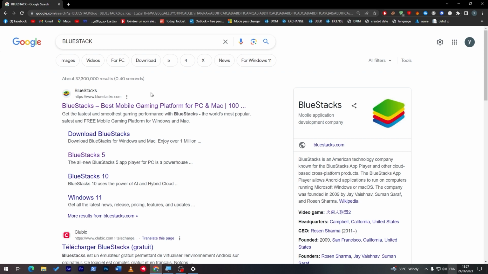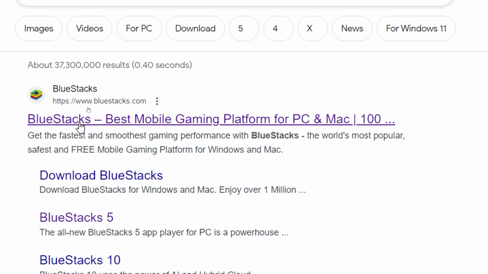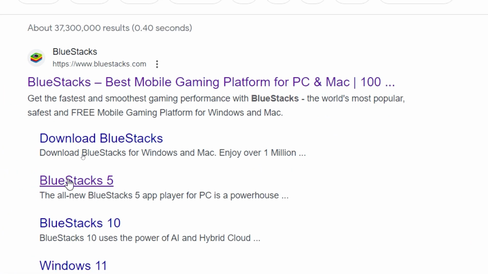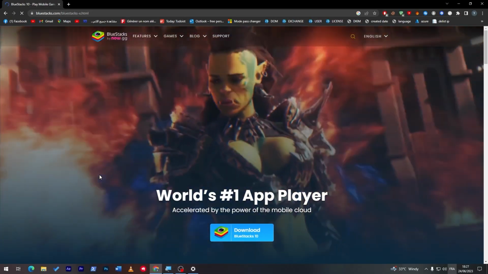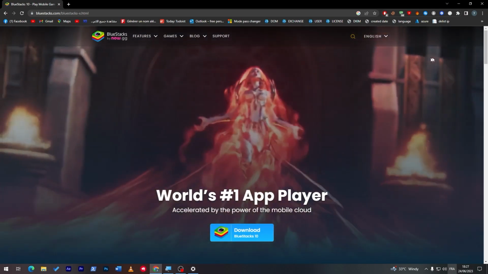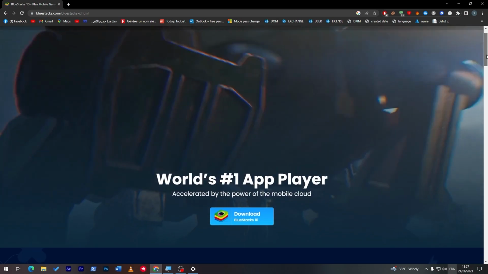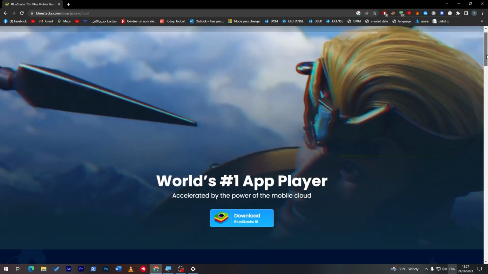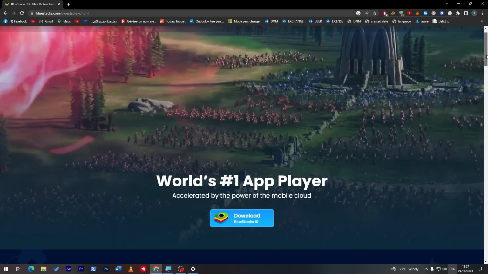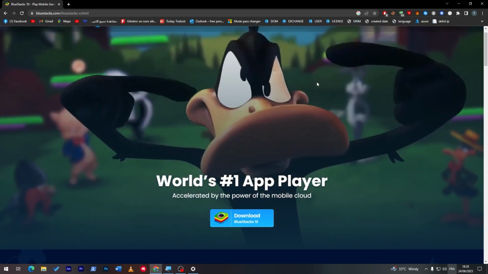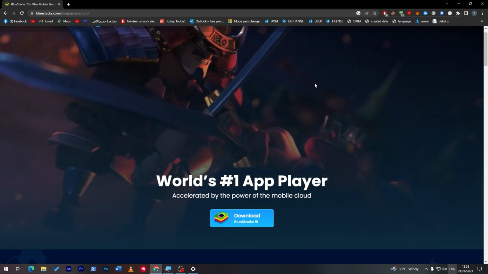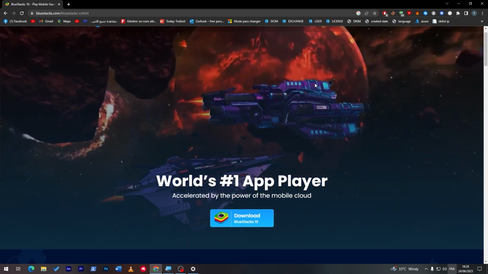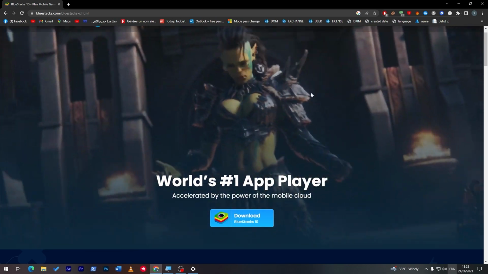Now all you have to do is click into BlueStacks and choose either to download BlueStacks 5 or BlueStacks 10. If you have a decent PC, and I have a pretty decent PC, it will not be a big problem for me. I can get BlueStacks 10 without any problems. It fulfills all the requirements of my PC. But for you guys, if your PC is slow or you have any kind of problems, make sure to go for BlueStacks 5.